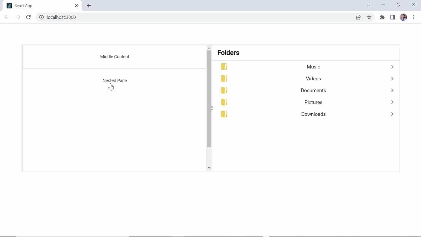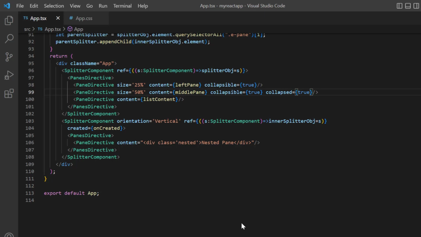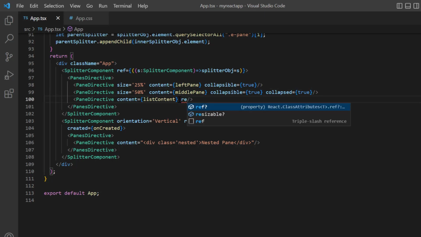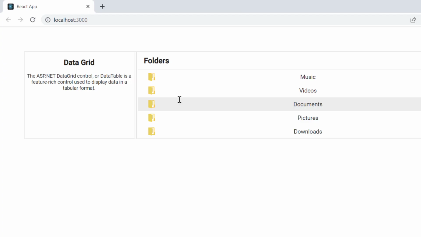Finally, I will show you how to restrict resizing. By default, resizing is enabled in the splitter component. To disable it, add the resizable property in pane 3 and set its value to false. See in the output, I am unable to resize the pane 3.